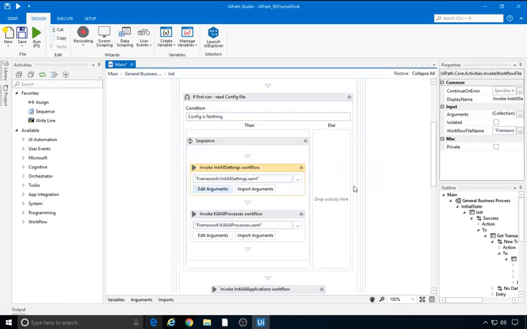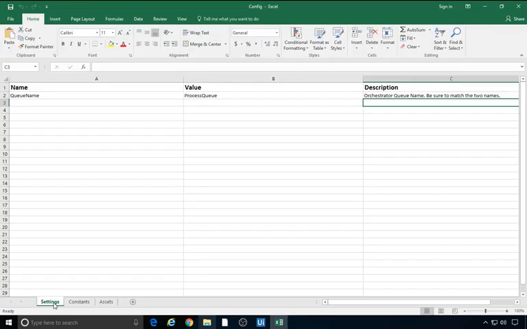Let's take a look at what the default config file looks like. It has 3 sheets: settings, constants, and assets. In the settings sheet, we can store any configuration related to the business process, such as URLs, file paths, credential names, and any process-specific piece of information. By default, there is the name of the queue to be used in the process. There are 3 columns: name, value, and description. The name column always contains a string, which is the key in the dictionary. The value field holds the dictionary value. The description column provides a detailed account of each setting.